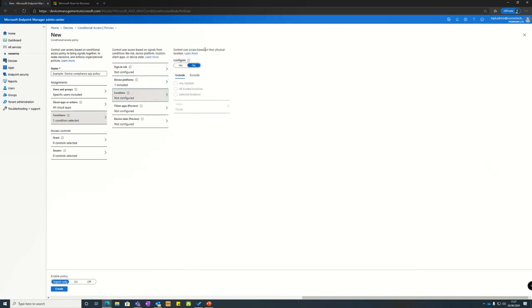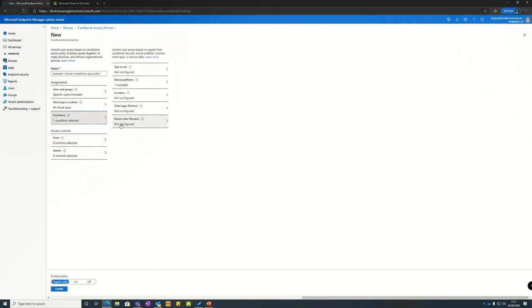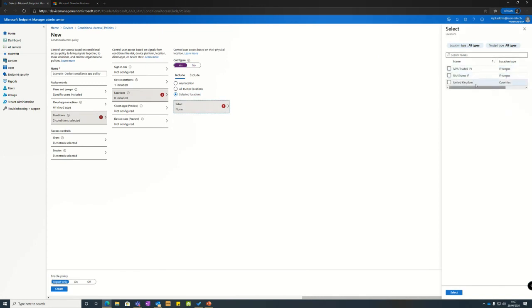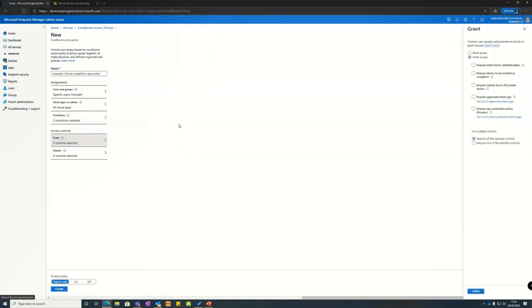Locations. We can say control access based on their physical location. Okay, so we've got the ability to do that here. So there's all sorts of different things that we can do around the conditions. So if I go to locations and I say we want to configure that, we want to say selected locations, it's going to bring up my list of locations. I can say United Kingdom, can apply that. So we can lock down the ability to log in from specific countries and say we only want to allow for this country. I'm going to ignore these other preview areas for now.